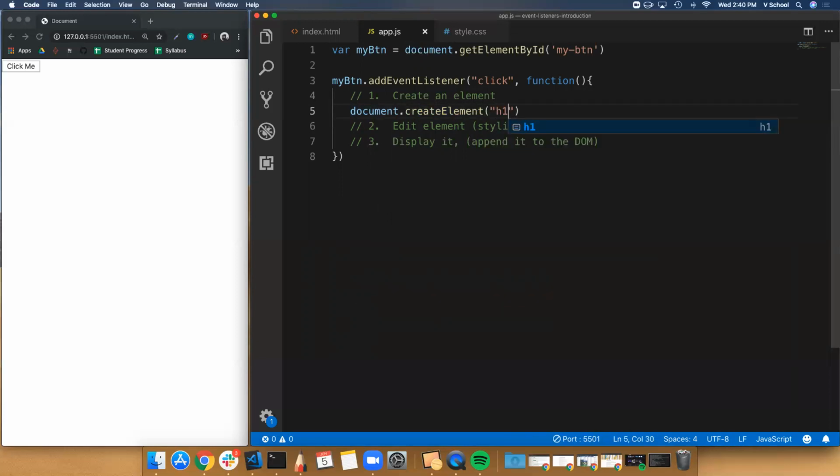So I'll say H1. And in order to use it, we need to store it. So I'll say var myH1 equals whatever this gives me, which will be an H1 tag, just an empty tag.